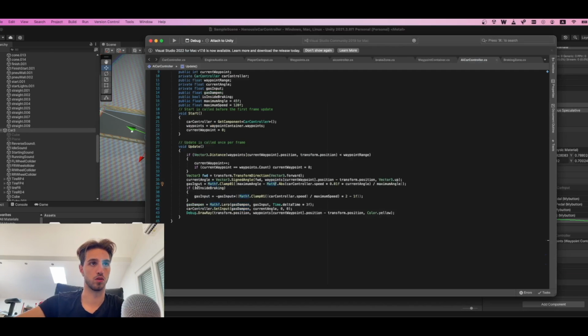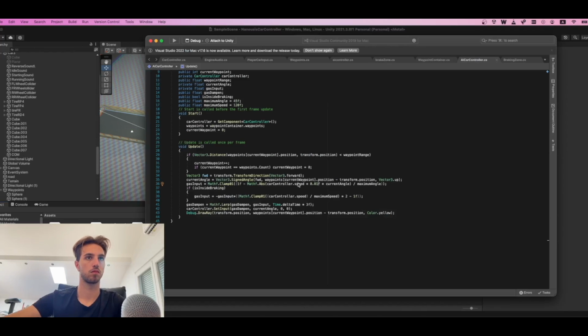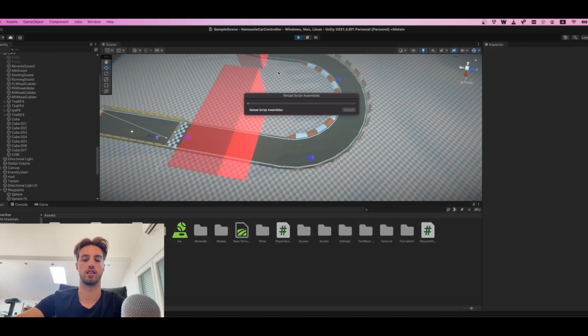Yep, so let's go back to our gas input. Okay, so the problem here was that we had maximum angle at start, whereas here we wanted to have 1F. So we want this to be clamped to 1, not maximum angle. So also I decreased this to 0.1 as it was at start, and let's see how it goes now.